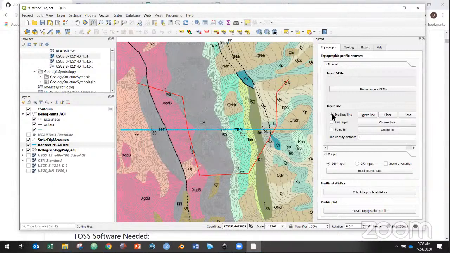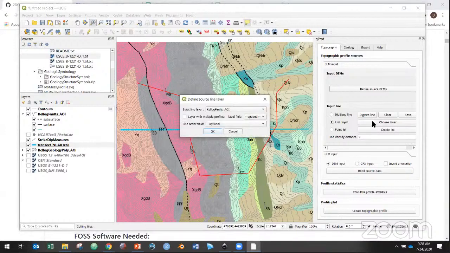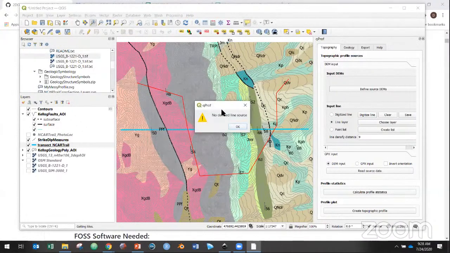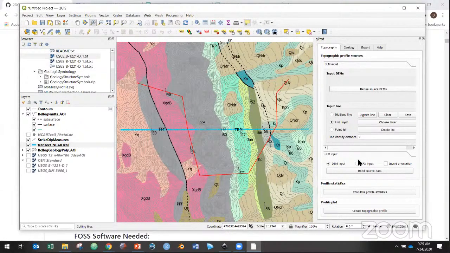So instead of doing a digitized line, I'm going to pick line layer this time. And here it will say, pick a line layer. And I have different options, and I'm going to pick my Transect NCAR trail. Now you'll notice, before I continue doing this, I want to get rid of this thing up here. So what I'm going to do is exit qProf and then come back in.